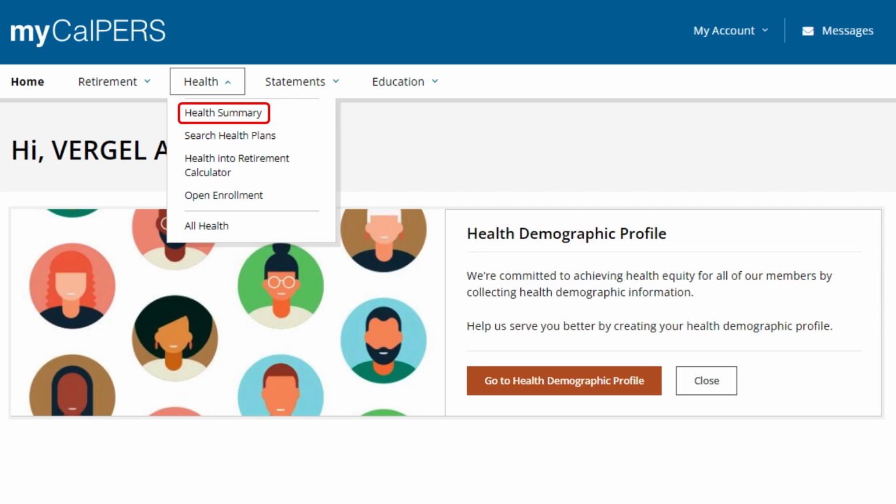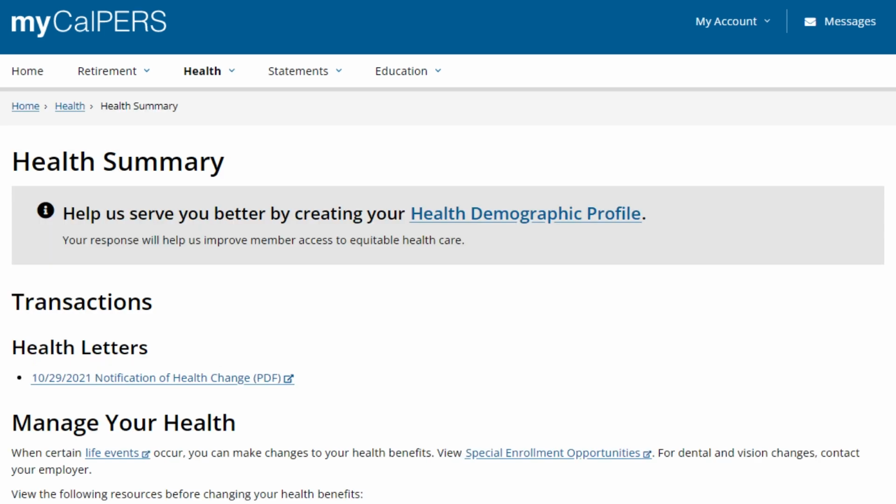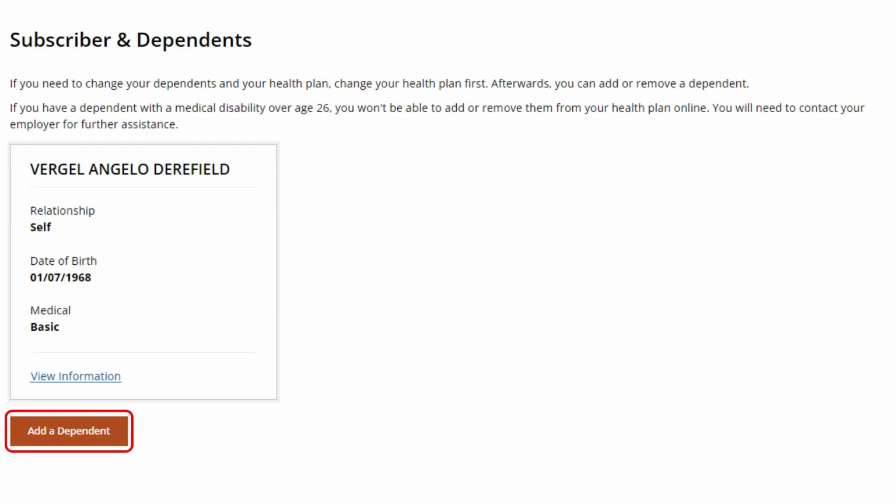From your home page in myCalPERS, select Health Summary under the Health tab. Once on the Health Summary page, scroll down past the Current Health Coverage section to the Subscriber and Dependents section. Select the Add a Dependent button.